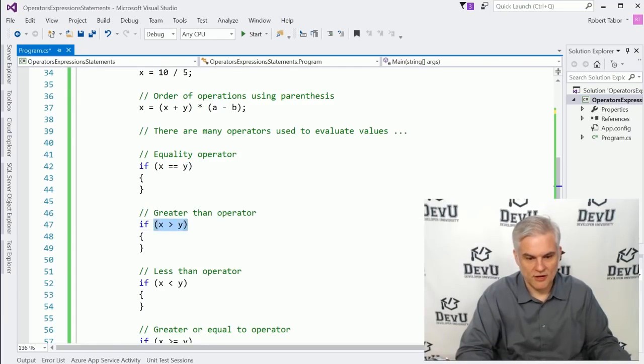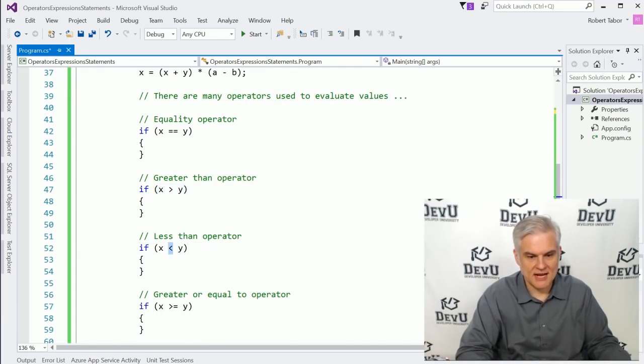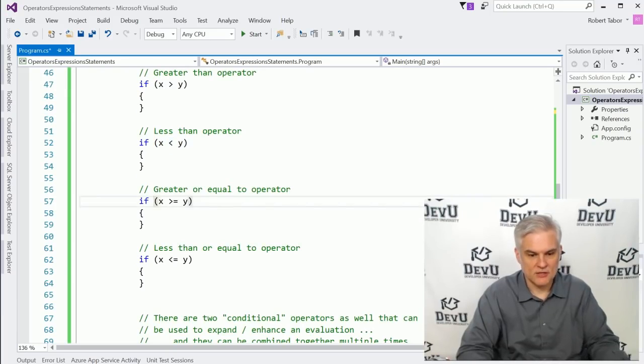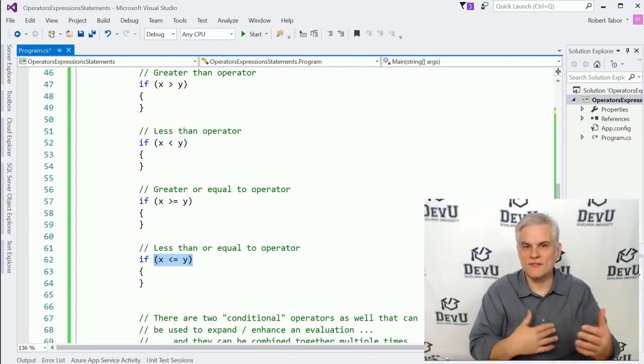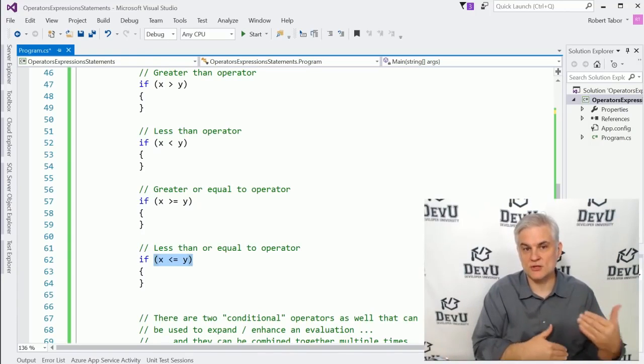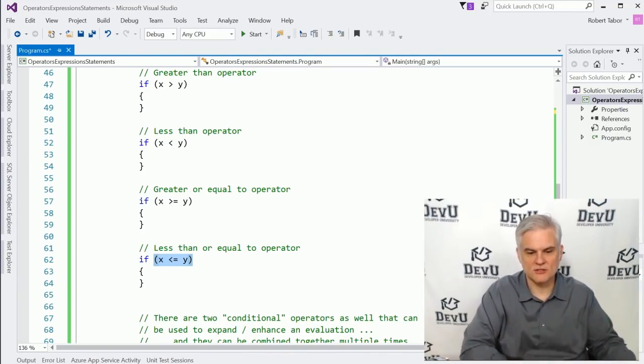We can use greater than, we can use the less than operator, we can use greater than or equal to, less than or equal to. All of these, again, should produce a true or false result.